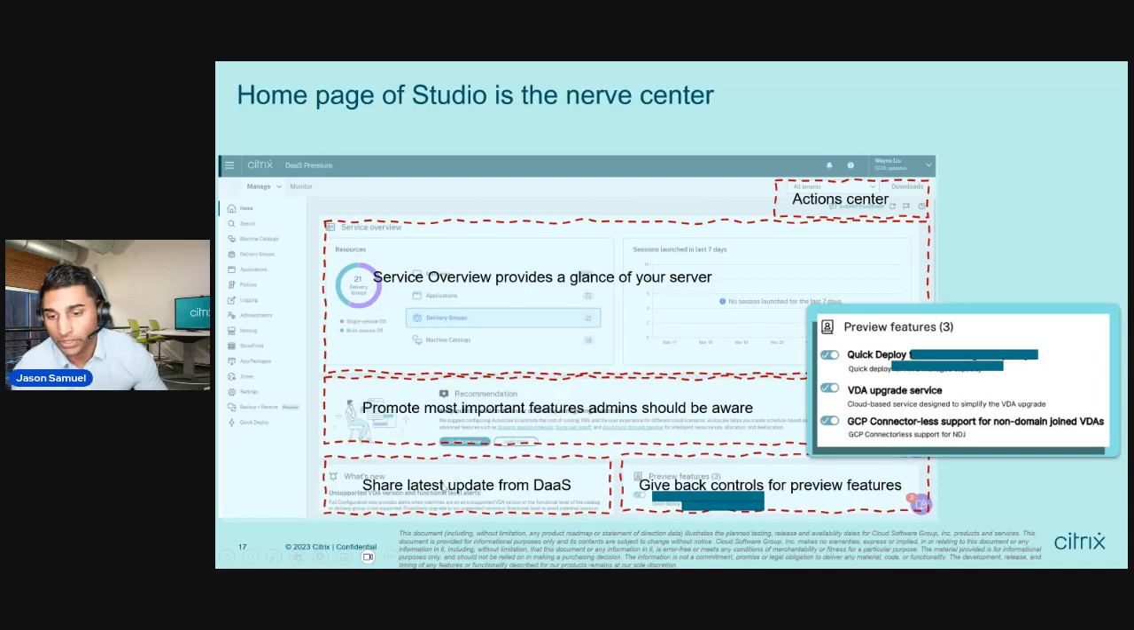Then here at the bottom on the left-hand side, we have the What's New. This actually shares our latest updates about the Citrix DaaS platform itself. So DaaS, VDI, CVAD, we come up with new stuff all the time. And I'll actually touch on updates.cloud.com to really show you what all we're doing. But sometimes you want to be able to see that type of information right there in the console.